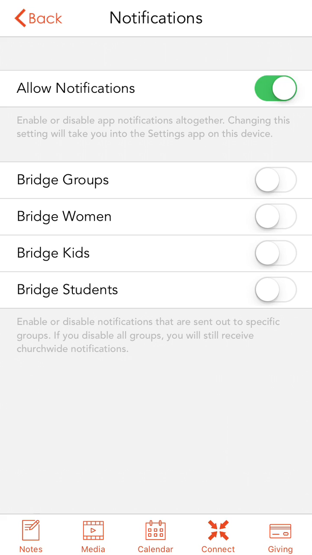But if the bridge wants to send out a notification about a specific thing, like they send out a notification to people who are interested in the kids ministry or the students ministry or the groups ministry, you will only get those notifications if you toggle something like that on. So let's say I have a student in high school and I'm also part of a small group. I'll turn both of those on, and now if the bridge sends out a notification specifically to target those people, only those people will get it.